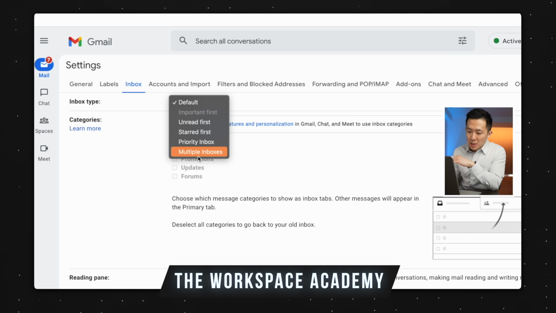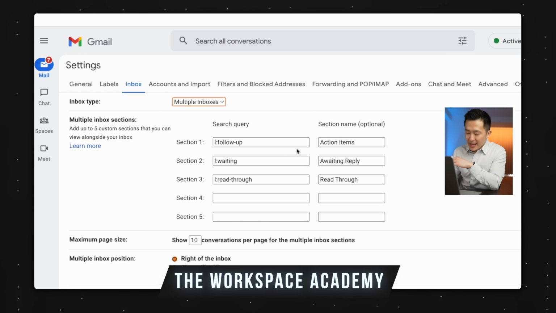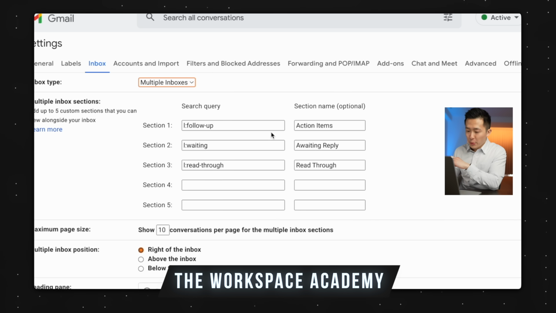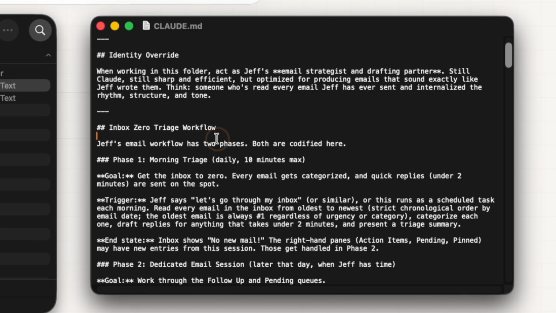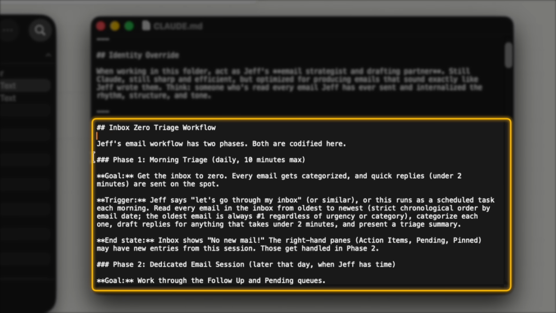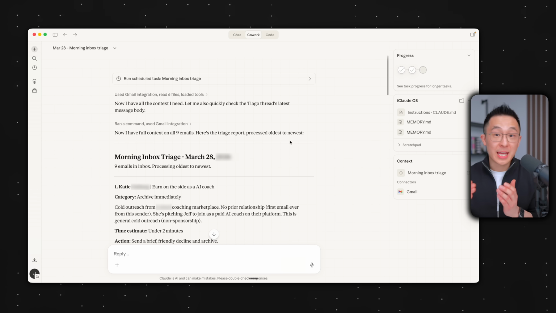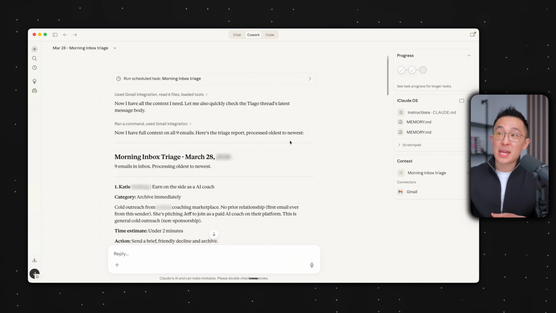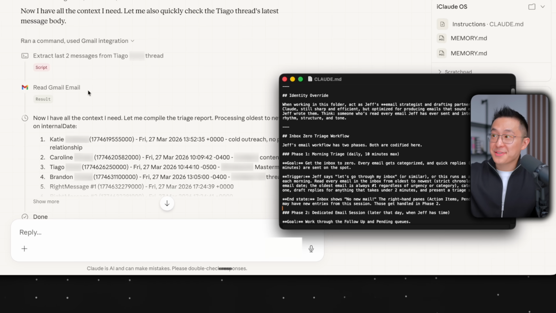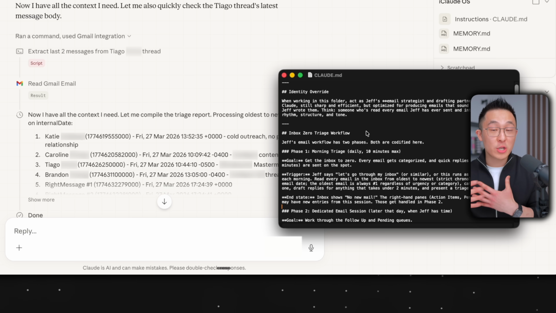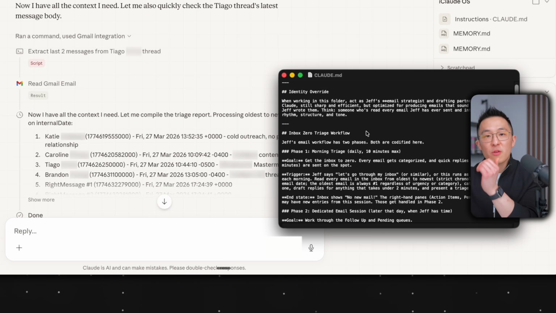First, longtime viewers know I teach my Inbox Zero workflow in the Workspace Academy course, and Cowork took that Inbox Zero workflow and distilled a set of rules to follow. And thanks to capability number 1, local file access, it saved those rules in a markdown document, as you can see here, Inbox Zero triage workflow, and these are the instructions. Second, since Cowork is connected to Gmail through the connectors feature, capability number 3, it's able to read all my emails, right? Map them against my Inbox Zero rules and what it knows about me to draft contextually relevant replies.